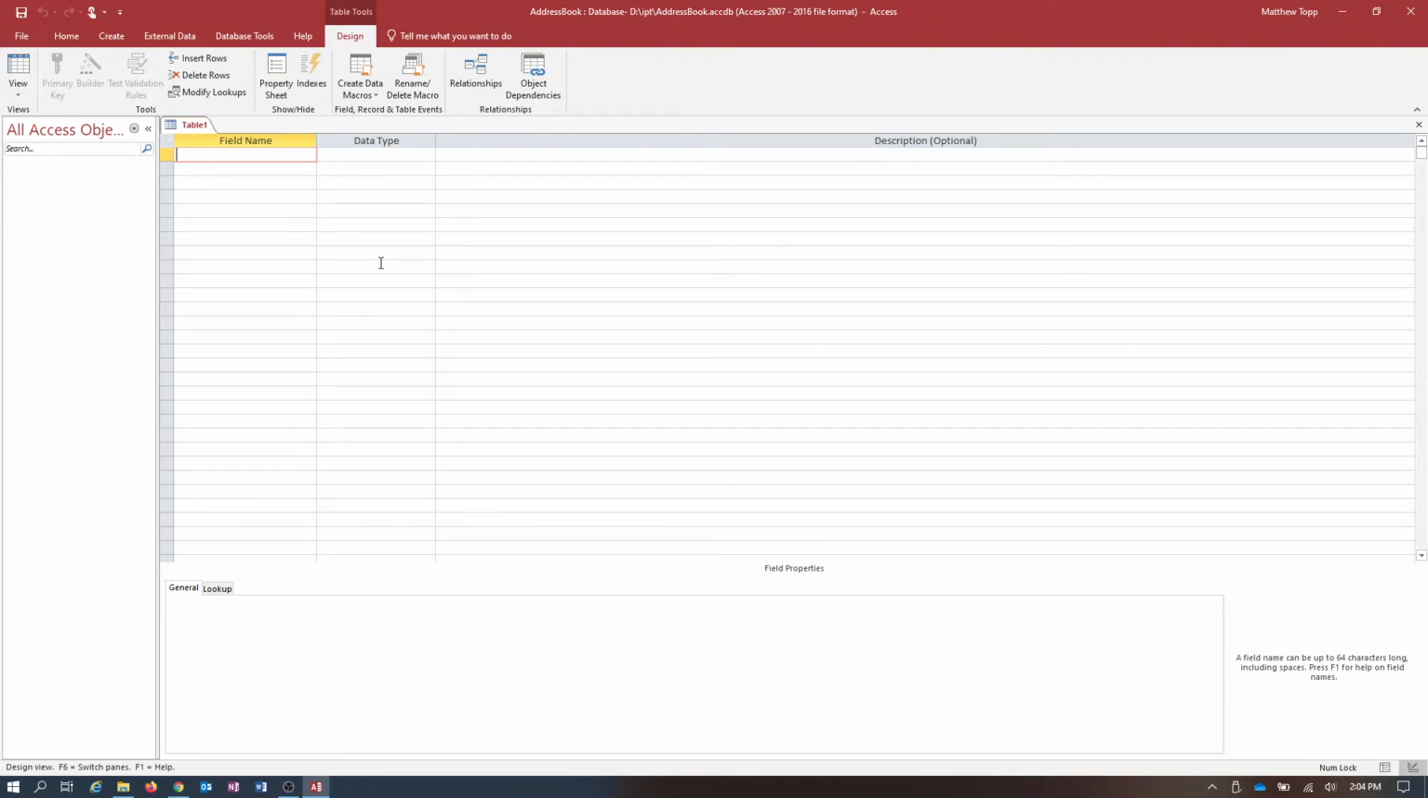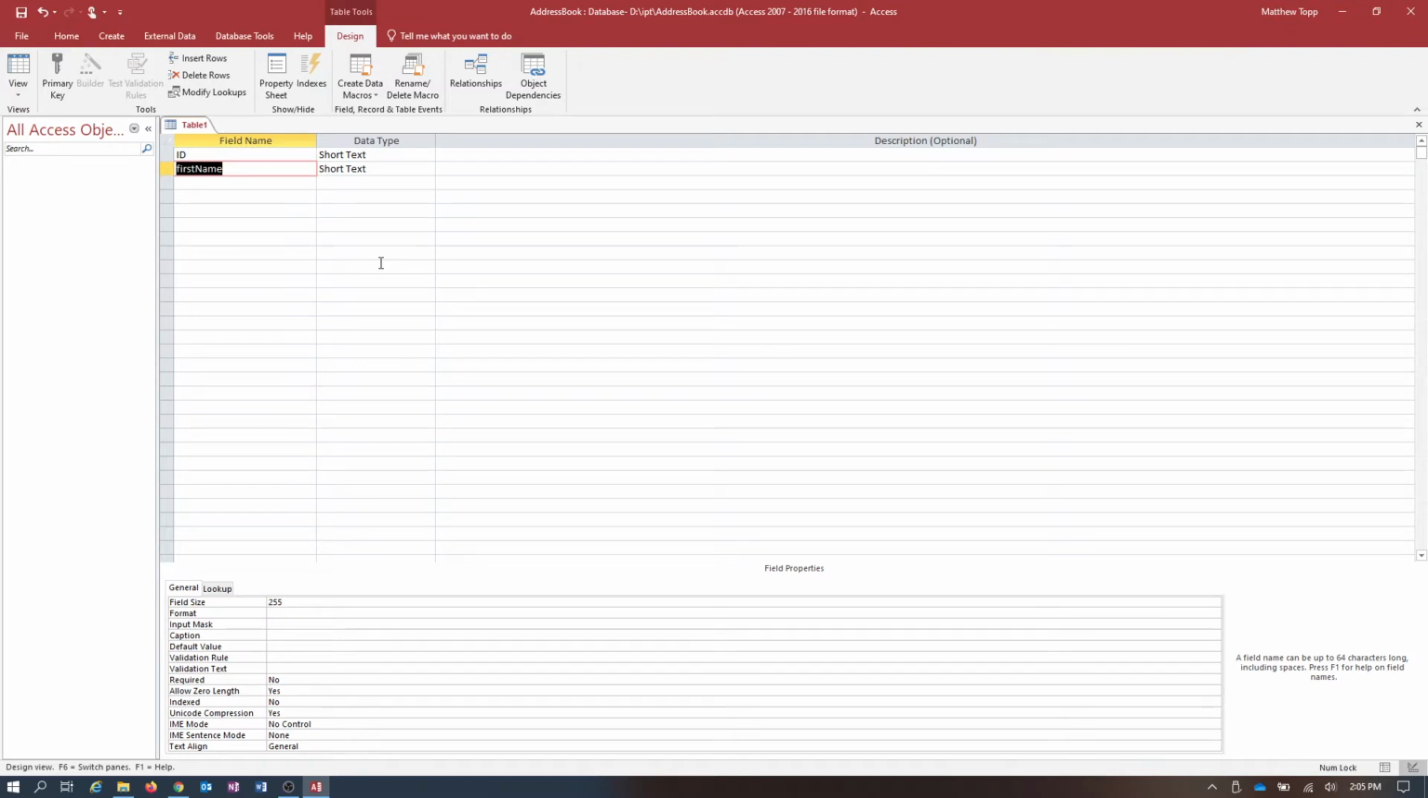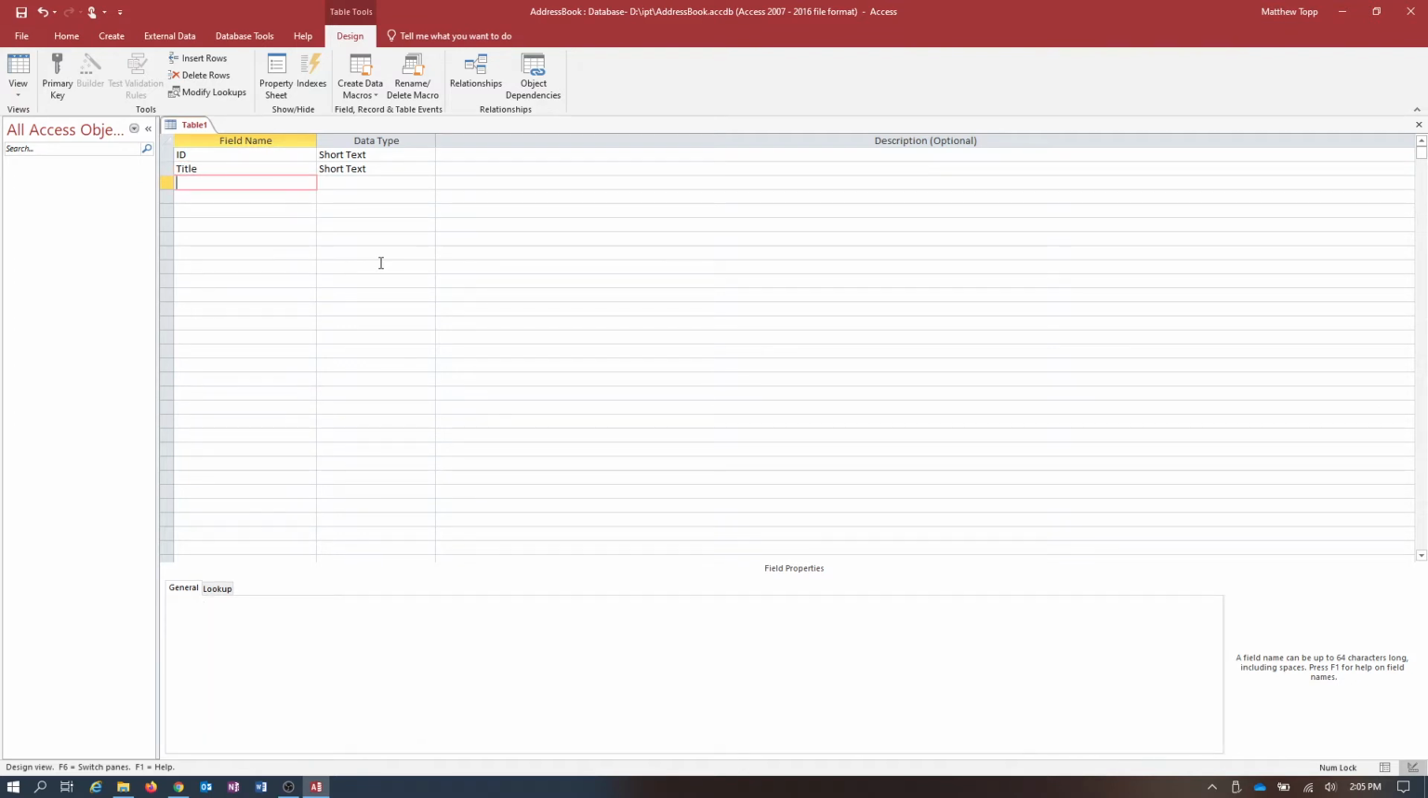Now, the first field in every database is always an ID field, and we'll come back to that in just a moment. Now, I said we're making, I'll do this properly, an address book, which is therefore going to be first name. No, it's not going to be first name. We'll start with a title. We'll come back to that.